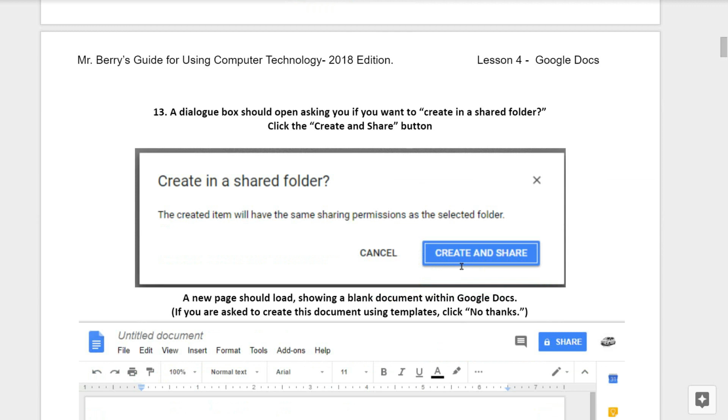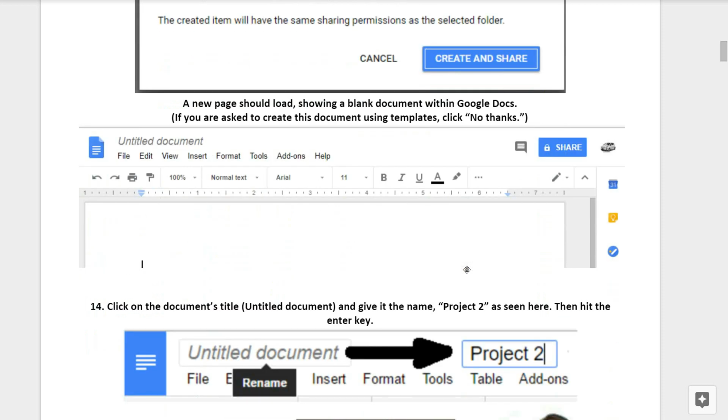13, a dialog box should open asking you if you want to create this in a shared folder. You'll need to click on Create and Share button. Now, if it does not show this, then you might not be in the projects folder. A new page should load showing the blank document within Google Docs. If you're asked to create this document using templates, click on No Thanks.